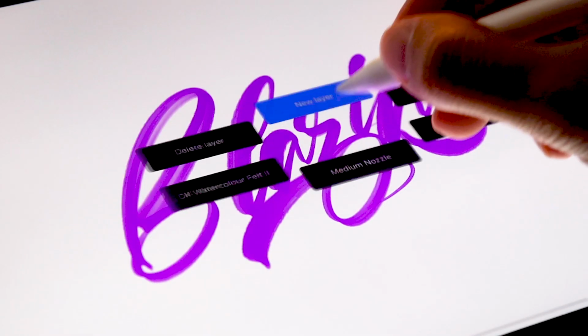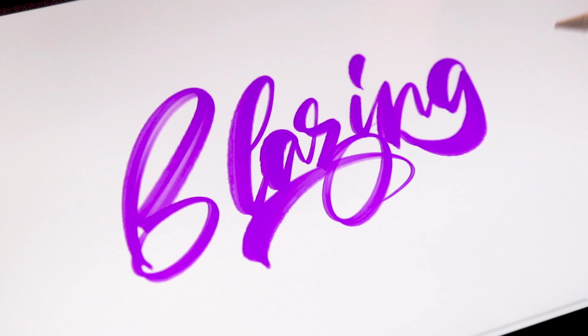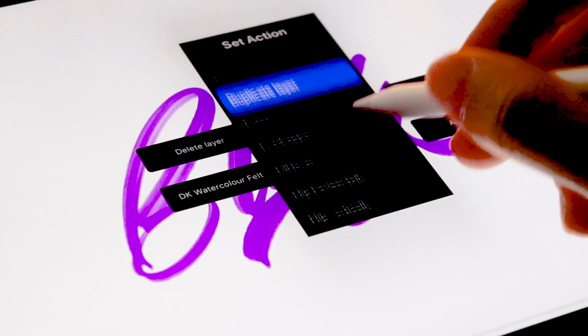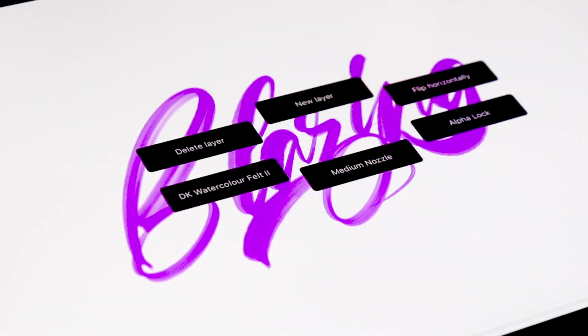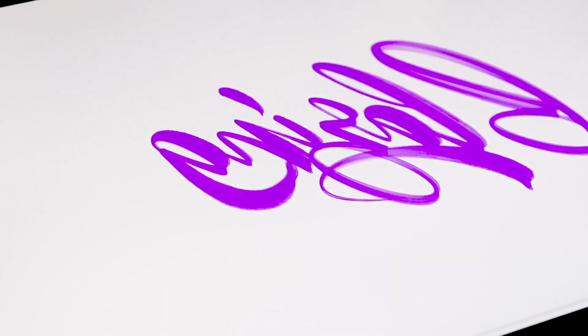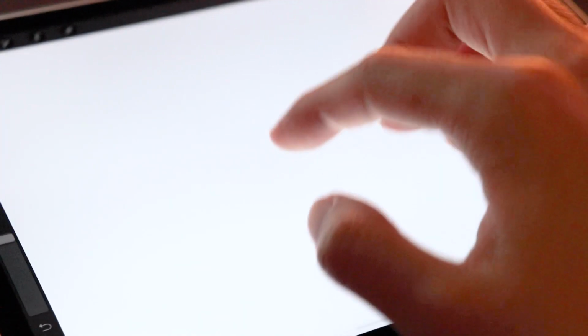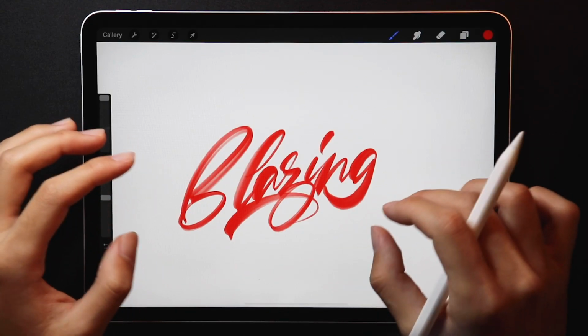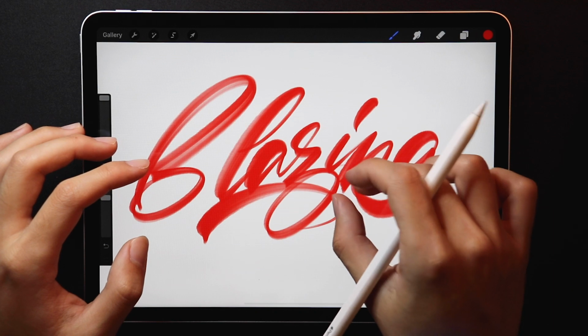And the same goes for adding a new layer, deleting a layer, or duplicating a layer. But again, these are just my personal settings. You can set it to pretty much anything from adding text to flipping your entire canvas. If you don't have the new Apple Pencil, you can just assign it to tap and hold with your finger, and it will still be miles more efficient and faster than actually going through all your settings.